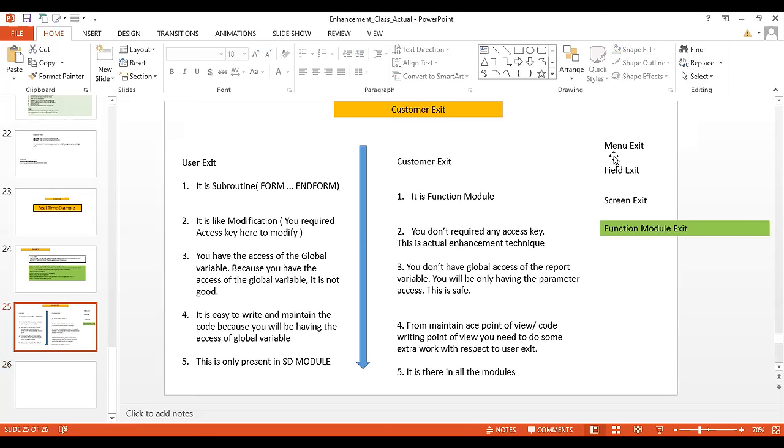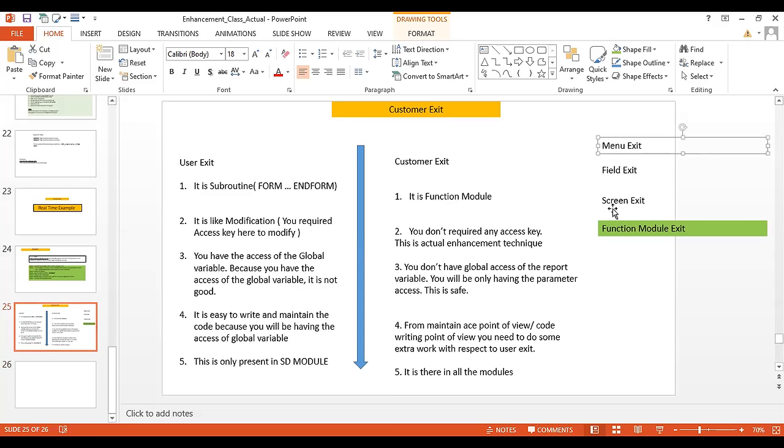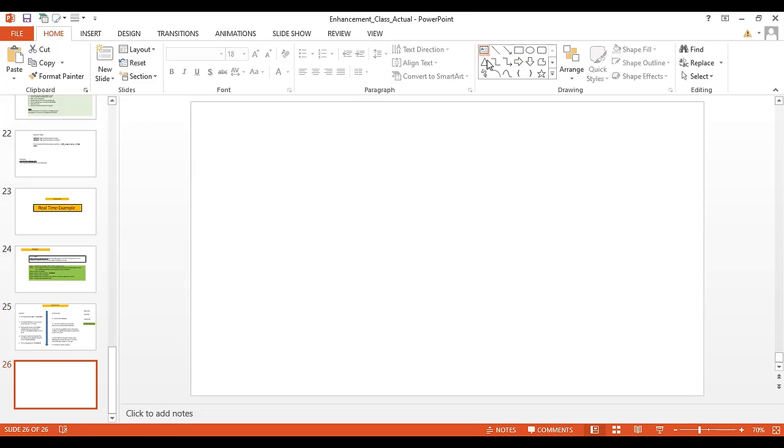Now, menu exit, field exit, and screen exit. Let's see about the menu exit.